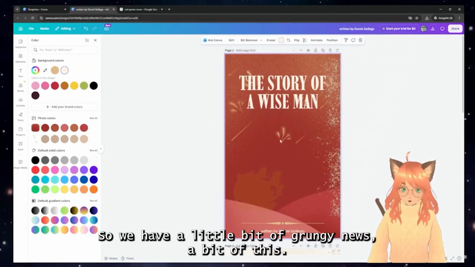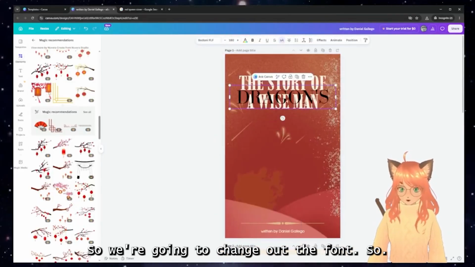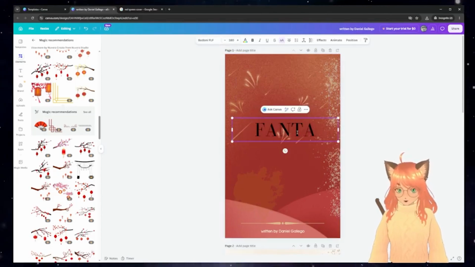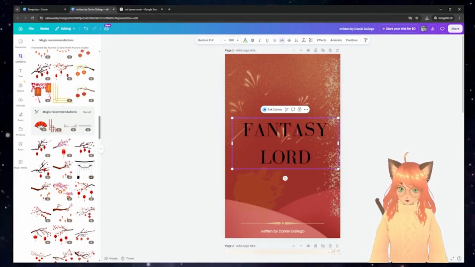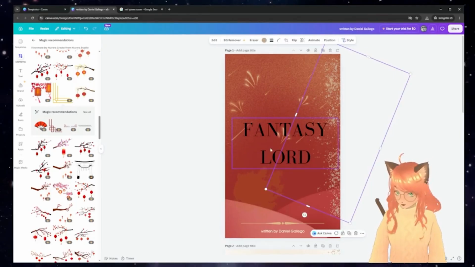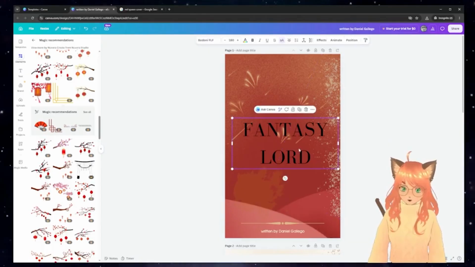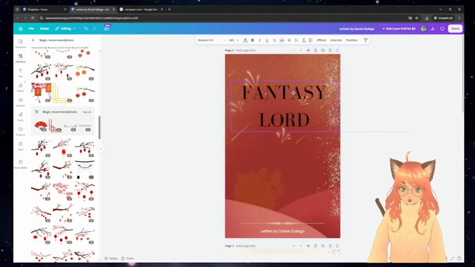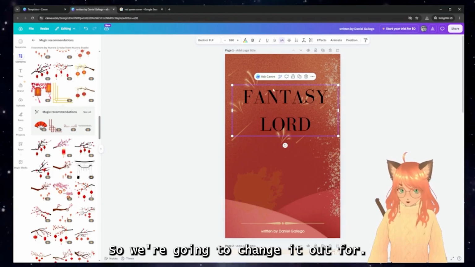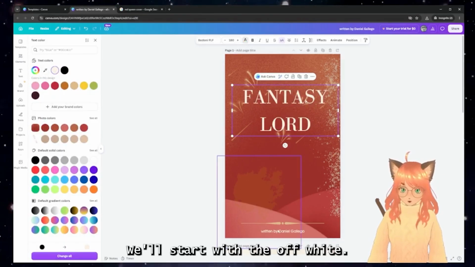All right, so we have a little bit of grunginess, a bit of this. I also do like the font better, so we're going to change out the font. The black doesn't work very well here, so we're going to change it out. We'll start with the off-white.